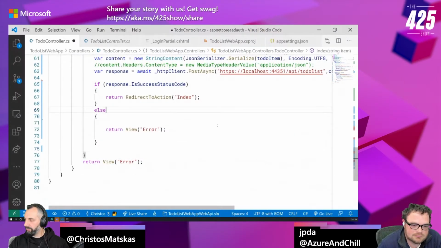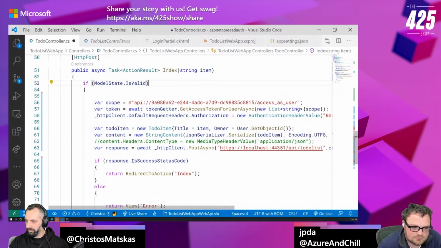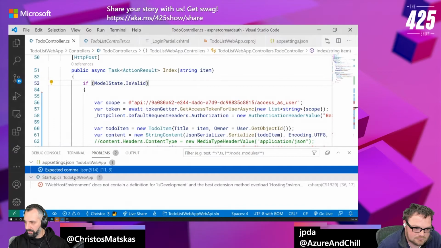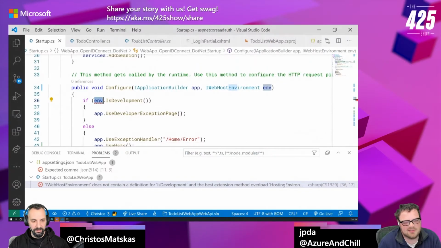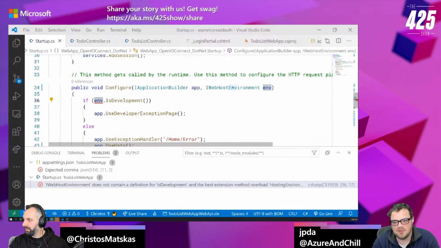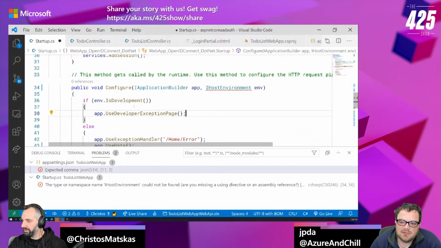Yeah. So if this works, do we have anything else to worry about? What are the error messages? WebHost does not contain a definition for IsDevelopment. What am I missing here? I don't think it's WebHostEnvironment. I think it's just HostEnvironment now. Is it? I think so, but I don't know.